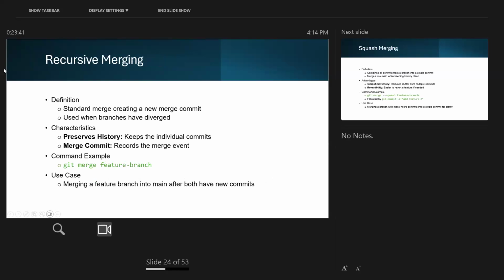Now we'll go over recursive merging. The definition for that would be a standard merge, creating a new merge commit. It's used when branches have diverged. Characteristics would be it preserves history, it keeps the individual commits, and it records the merge event. A command example would be git merge feature-branch, and a use case would be merging a feature branch into main after both have new commits.